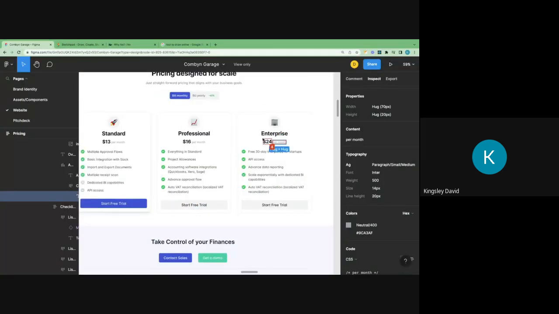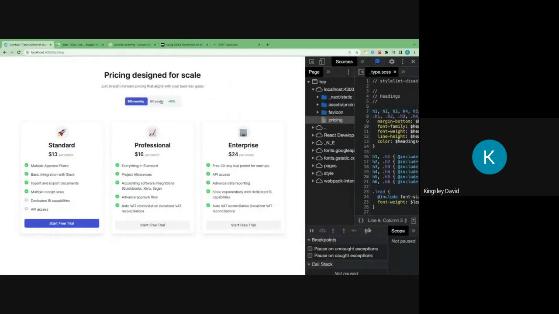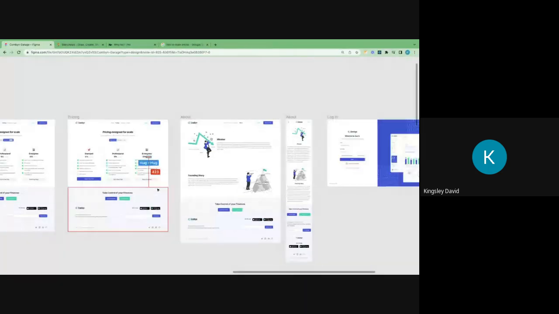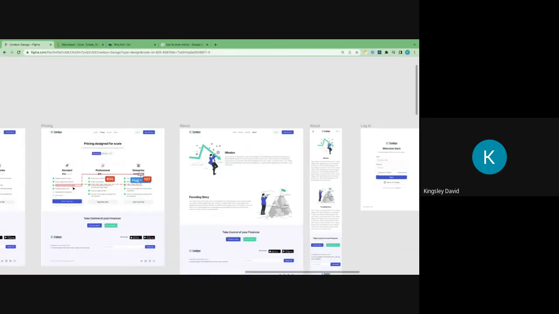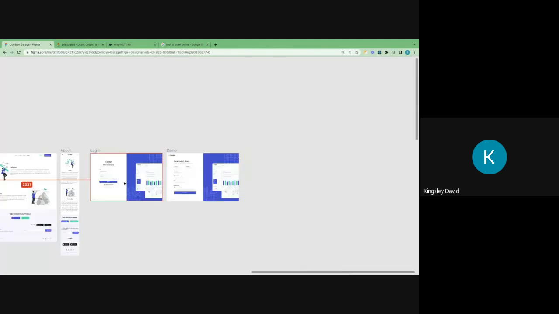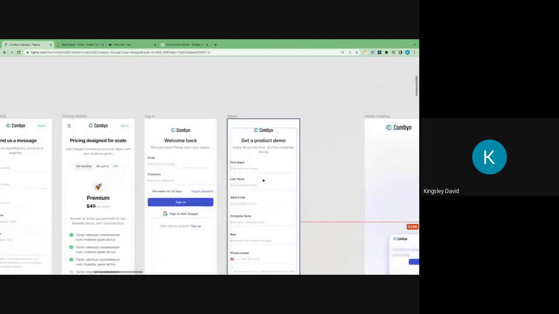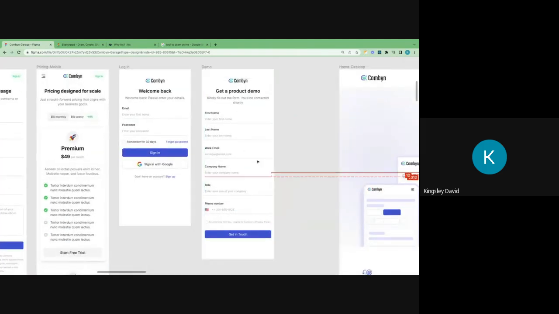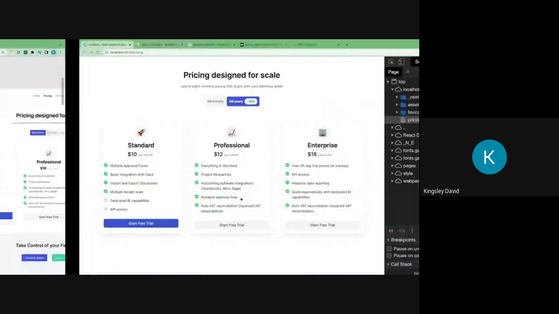And that is all. We are done with the pricing page. It's as simple as this. We can change the toggle and the prices are changing. And then the start free trial, most likely leads to the login page, I guess. Let me see. Pricing, start free trial. I don't think it leads to the login page. Start free trial probably leads to the get a product demo page. Yes, so that's that. And we are done with the pricing page.